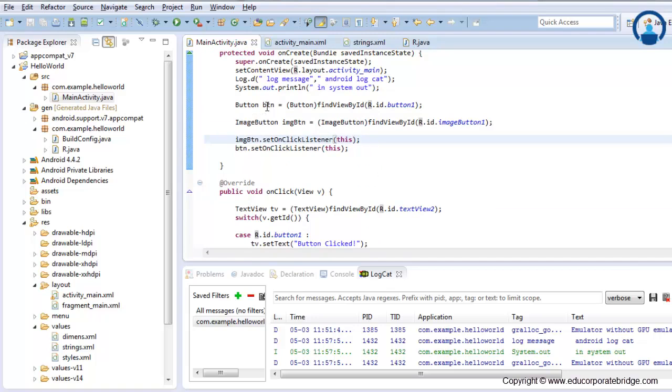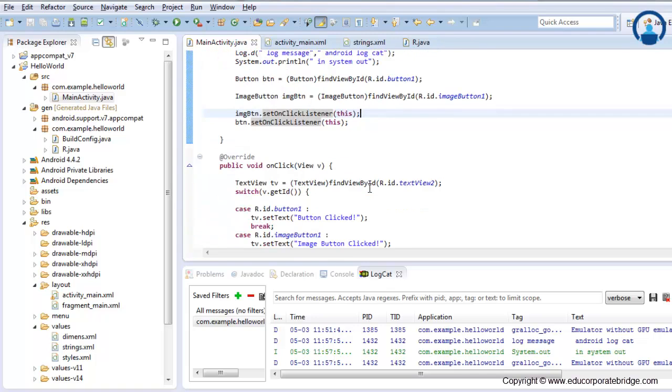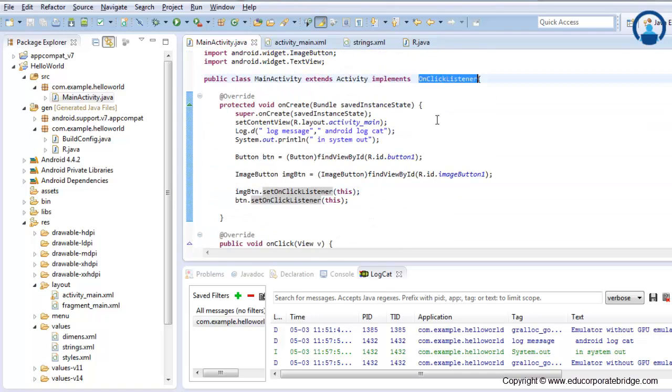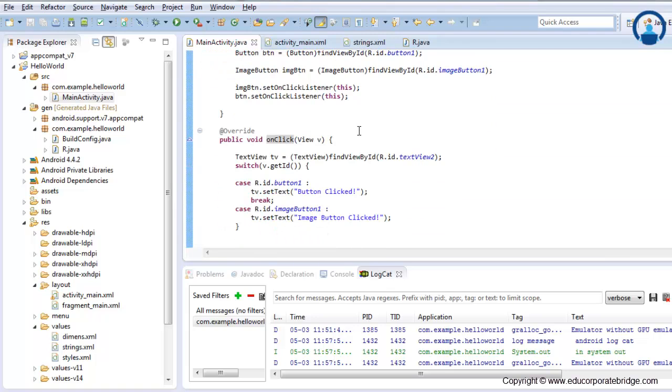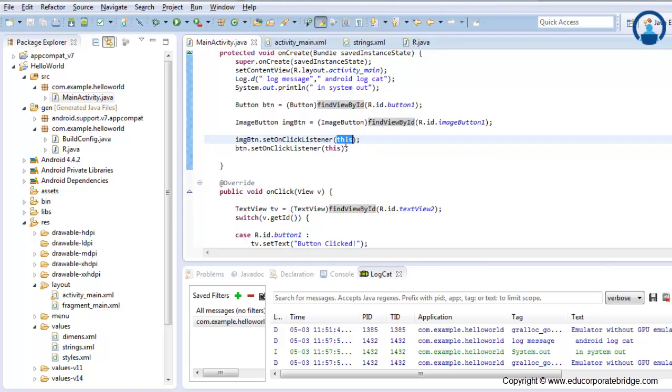So we have set for that, for moving into this method, we are using set on click listener. This set on click listener is used to tell what view or what class will handle the on click. So like we have given on click listener here, so this class only will handle this click. So that's why we have given this here. This means this class only. In subsequent tutorials, we'll see how to use other classes to handle the events.